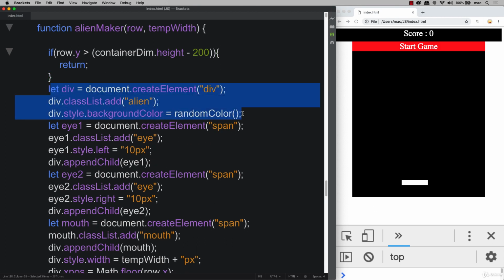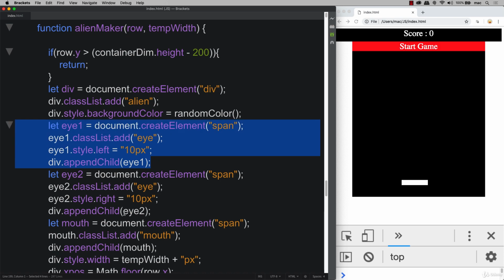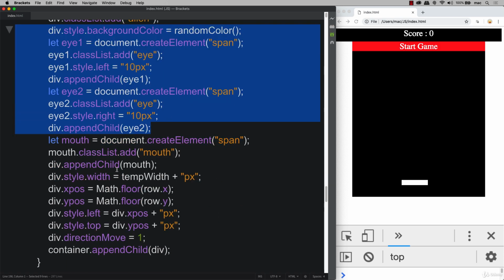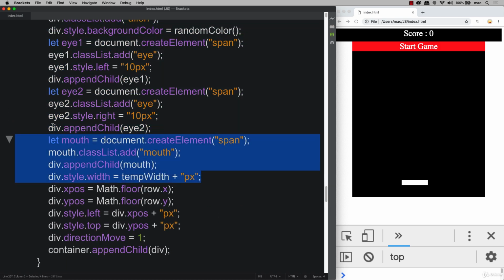Also, we created some elements on the fly. So we created a div, and this is our main alien container. We gave them some eyes to make them look more like creatures, gave them a mouth, all created dynamically, and we had set up the styling. So basically all we had to do is add in the classes and then append it to our main div, and that gave us that friendly alien face that we see on the screen.